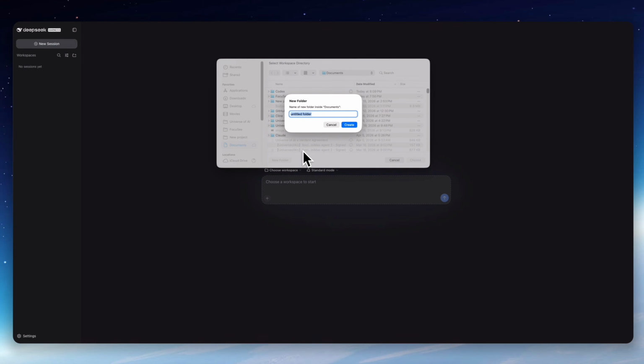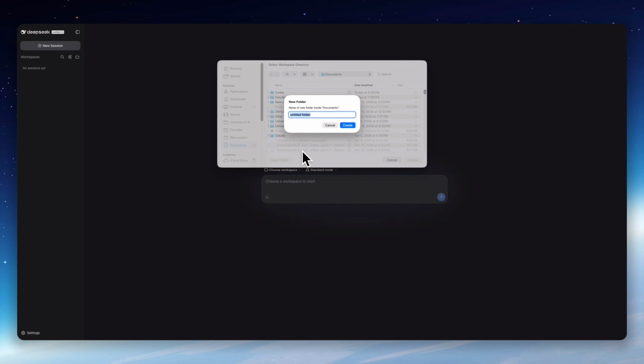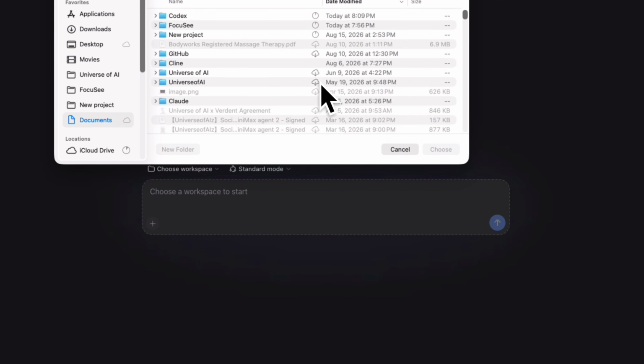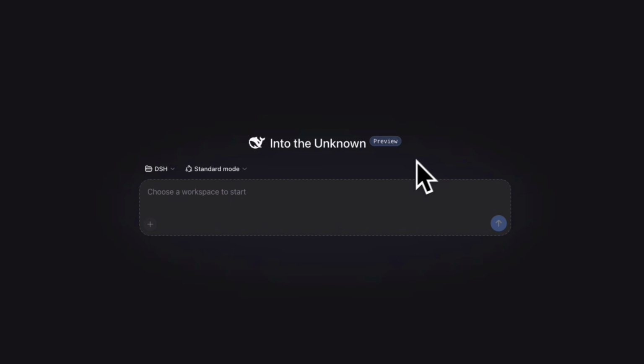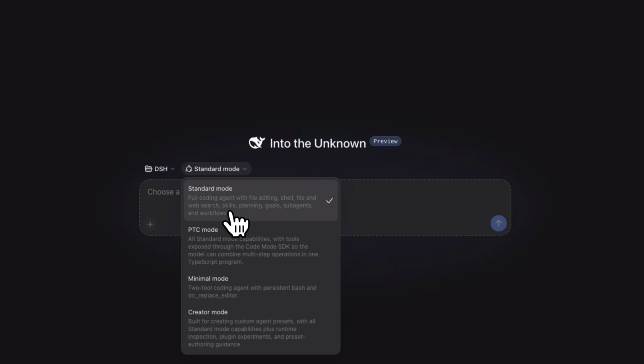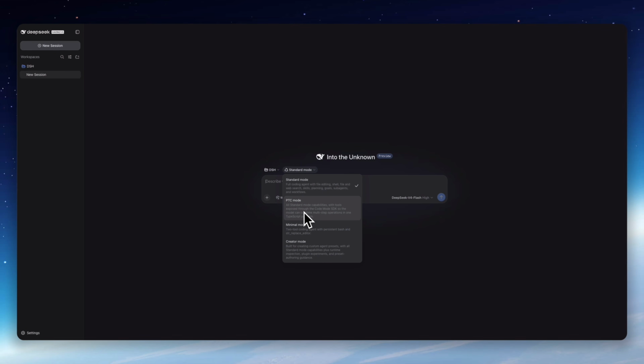And I'll just call this deepseek-harness. Press create. And then I'll choose that. And then you have the standard mode over here. Then we have the PTC mode, which is different from what we saw. So this is all the standard mode capabilities with tools, but this is the coding mode that we saw in the screenshot earlier. And then you can see we have all of these options over here.